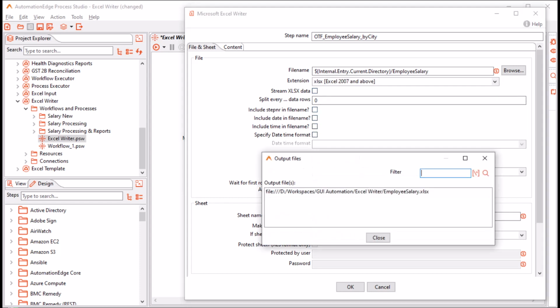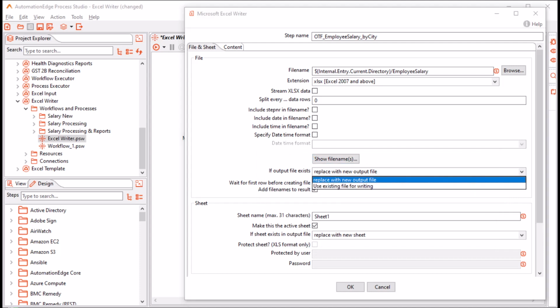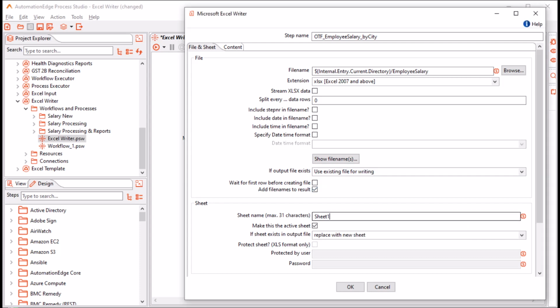You can check the file name. Now if the output file exists, this time I want to use the existing file for writing, and in the sheet name this time I want to write to a new sheet.